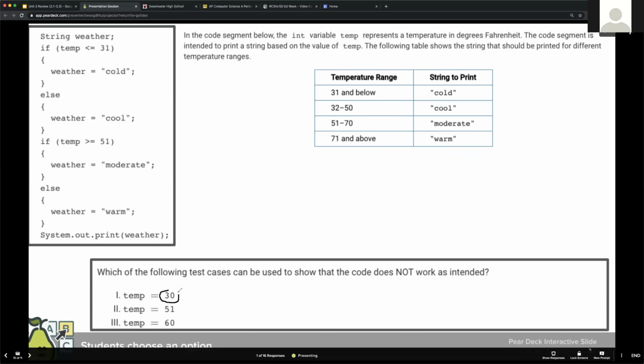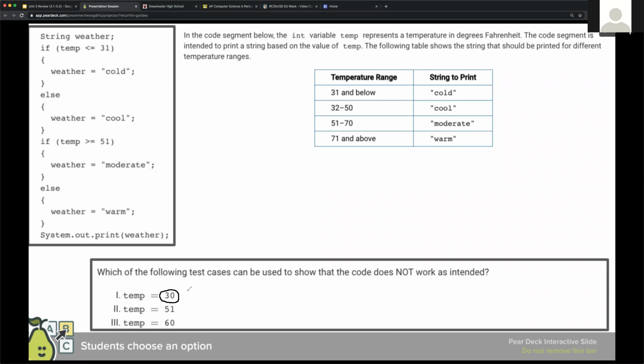that this test case shows that the code does not work as intended, but you might want to take a look at if these values also show that the code does not work as intended. So I'll give you a moment to check when temp is 50, 51, does that work? And if it's 60, does that work as intended?